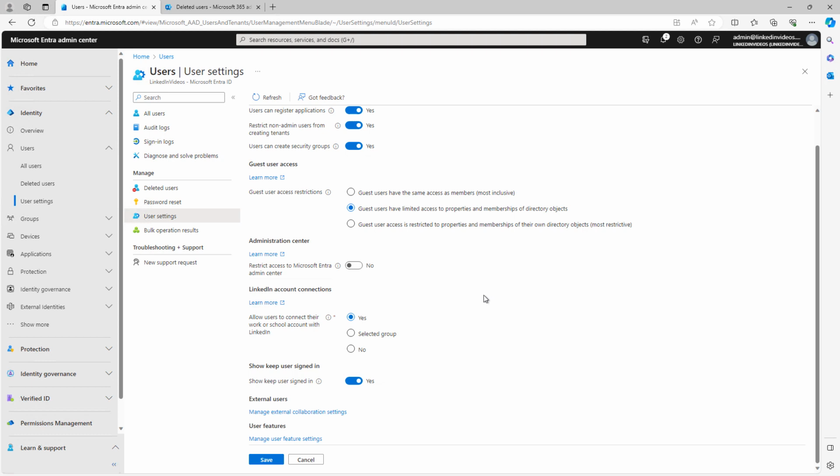And here's what the guests can do. So the guest user access restrictions. By default, guest users have limited access to properties and memberships. That's a good idea. But you could also say guest users have the same access as members. Not a great idea, because it could cause some security issues for people not members of your organization. Or you could say guest user access is restricted to properties and memberships of their own directory and objects. That's going to be the most restrictive, which I would recommend, but you can do what's best for your organization.